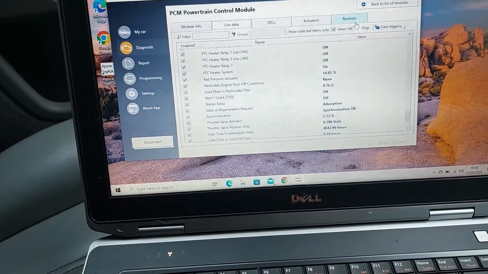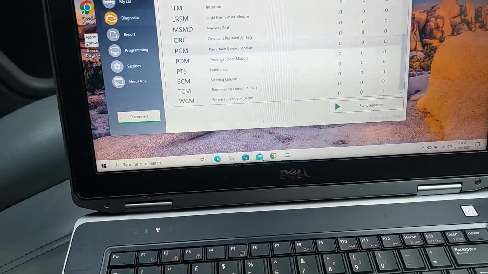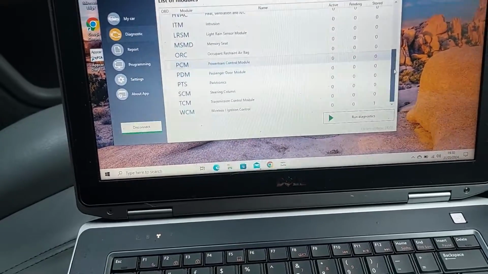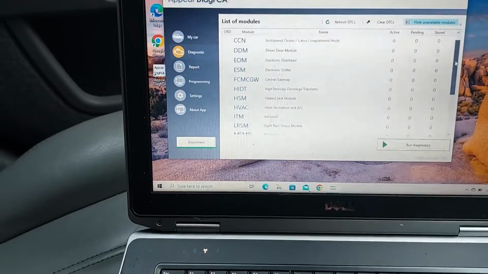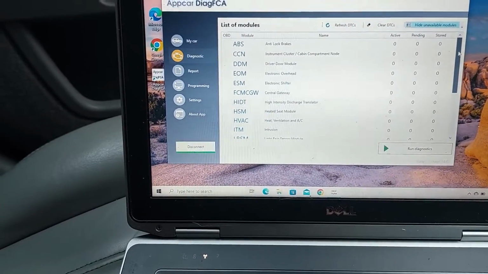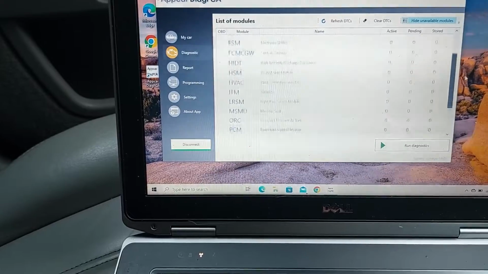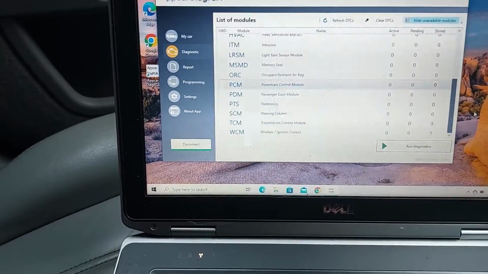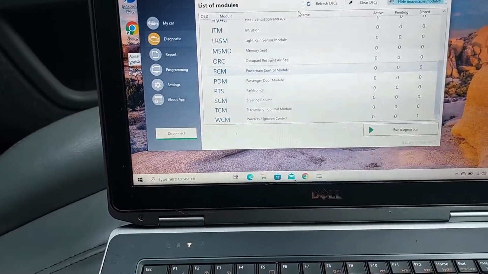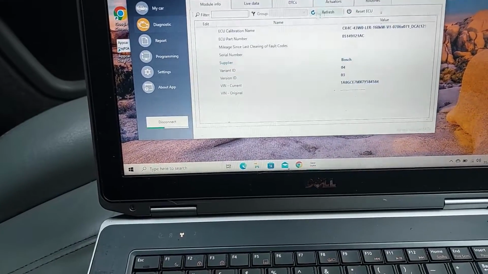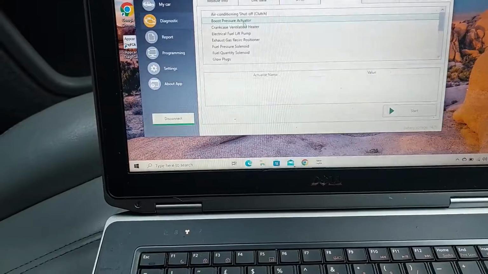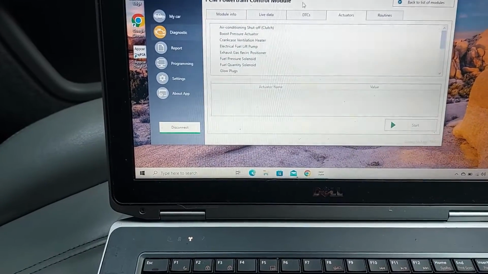So if we stop this, back to module list. There we go. So it gives you a whole bunch of data. Like I said, I think this is just about the same as what I've got on my front car, really. It looks quite similar. This is just a little bit more high tech. For example, I can go and click on powertrain module again, actuators, and it gives you all shut-offs and whatever you want to do.